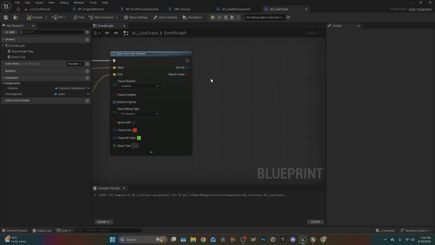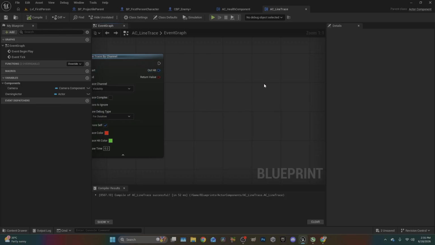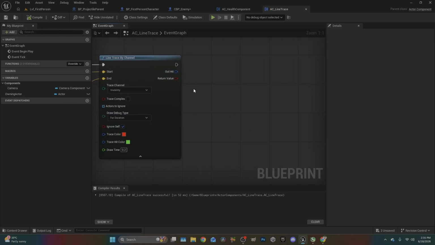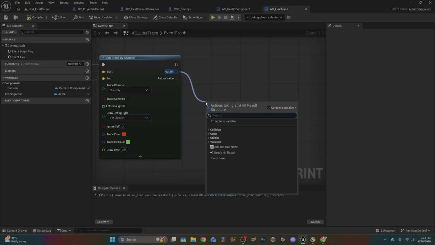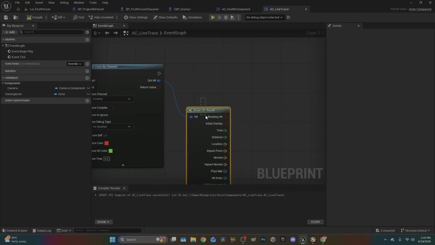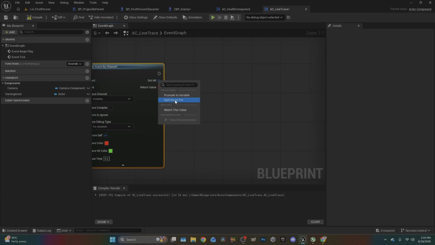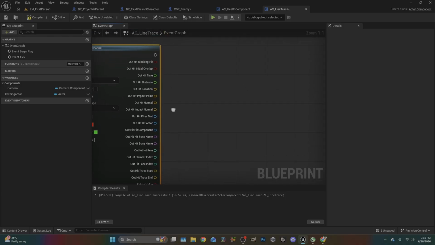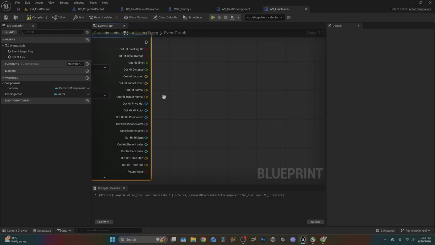And what we want to do now is when we hit something, we want to be able to display the name of whatever it is that we're hitting. So in order to do that, you can drag off this and say break, and that creates this node. Personally, I like to just say split struct pin from here. Not everybody likes to do that.